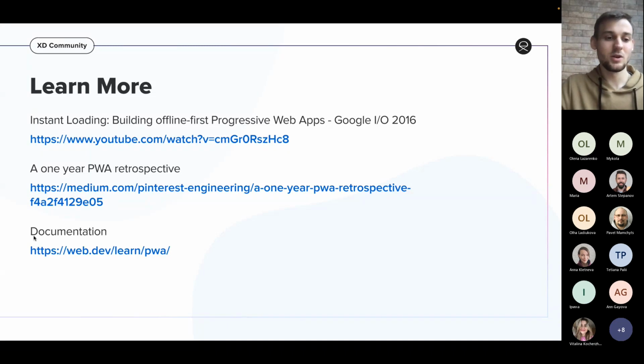And finally, there is the documentation. If you would ever need to work on a progressive web app, you can check it out to have all the best practices in one place.